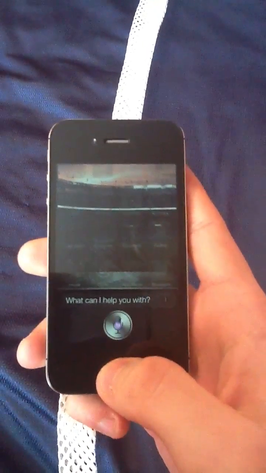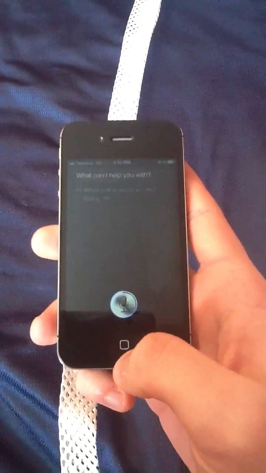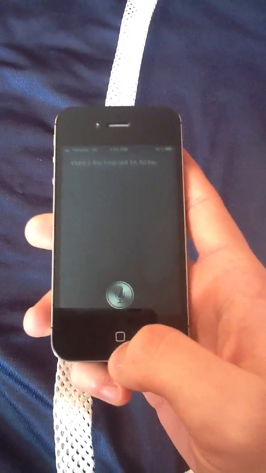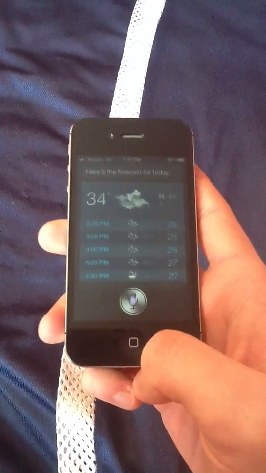What's the weather like today? Here's the forecast for today. And you can see that worked. Let's try something different. I need to hide a body.